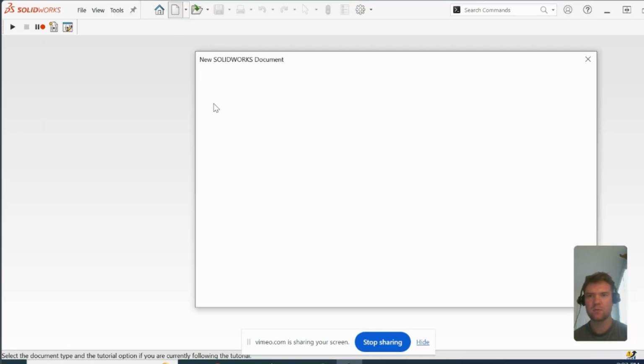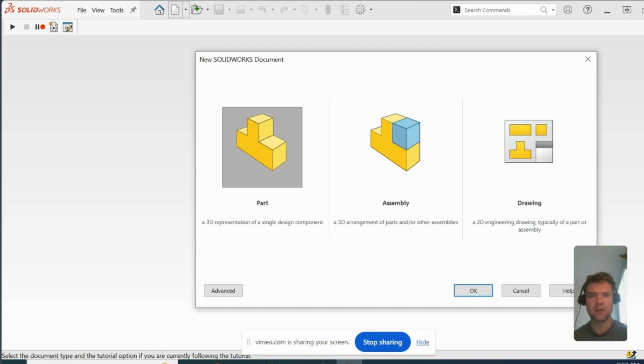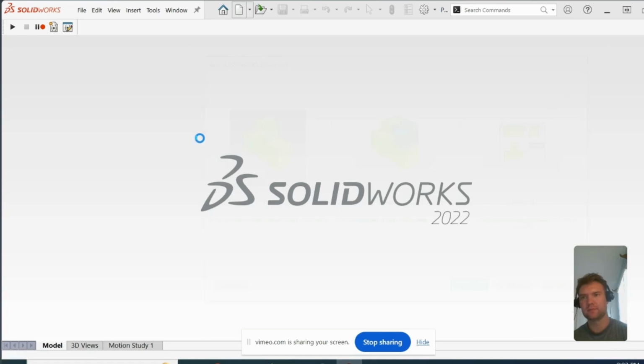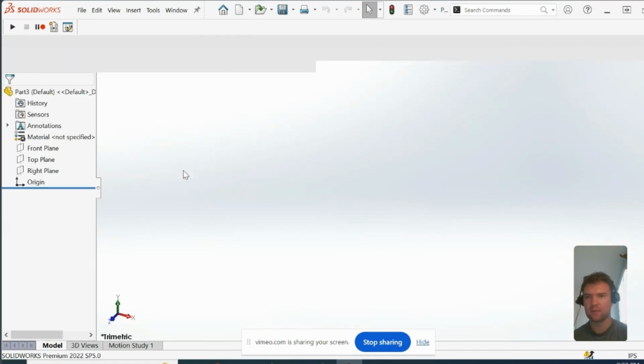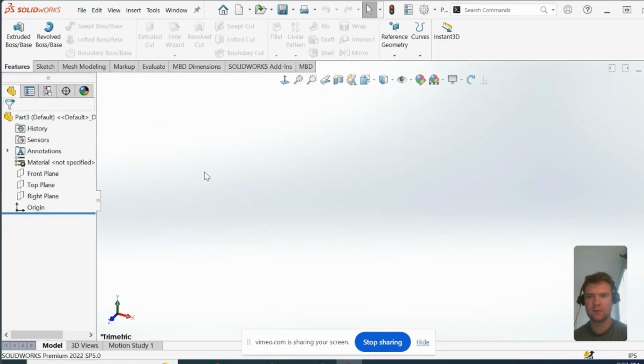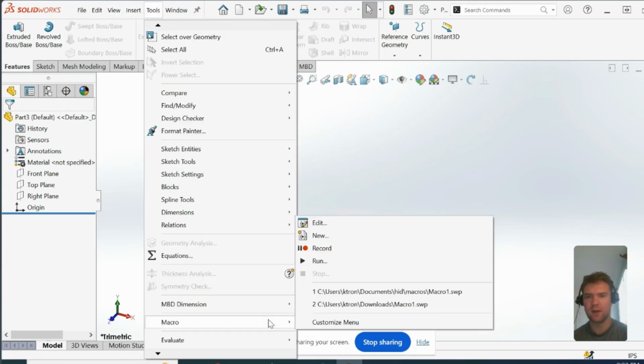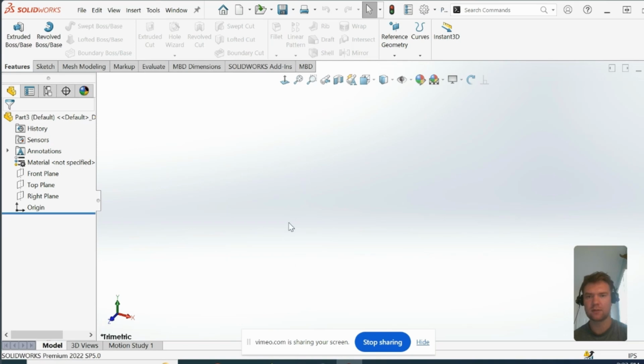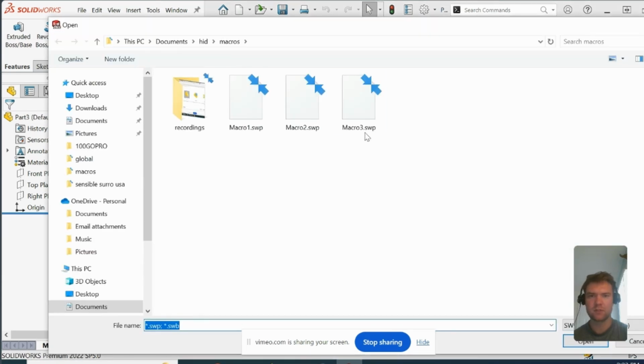Now when we go to start from scratch here, we can run that VBA macro we just recorded. So let's go to Tools, Macro again, Run. It's going to prompt us now to select that macro we just saved. We'll open it.